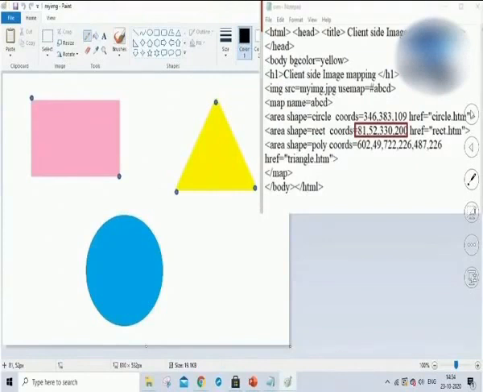So students, in the last lecture we learned how to do client side image mapping. In that I said how to take the coordinates. To take the coordinates, observe this point you are supposed to note down. Keep your cursor over here, take a pencil, keep your cursor on the left top corner of your image and note down this coordinate in your notebook so that you can write those coordinates here. Observe this 81 and 52 over here.